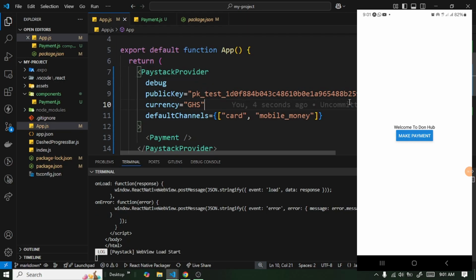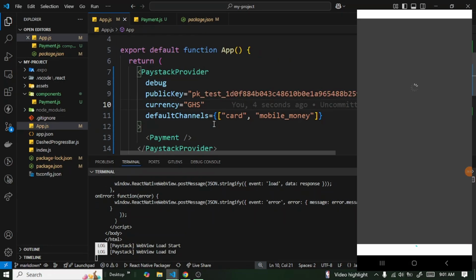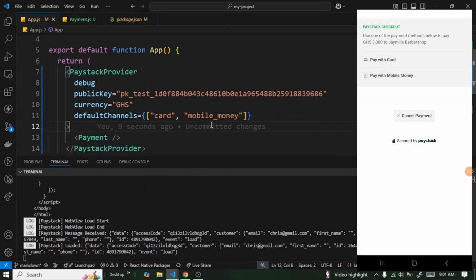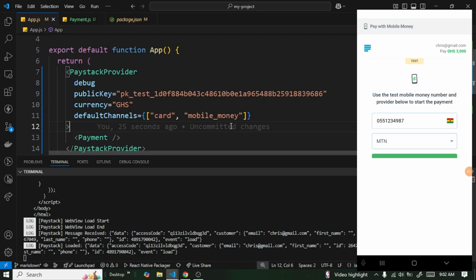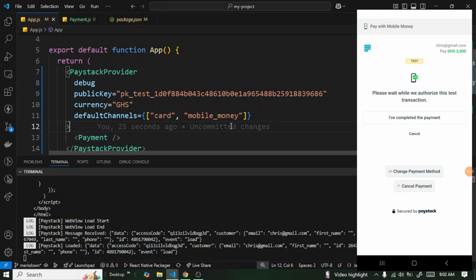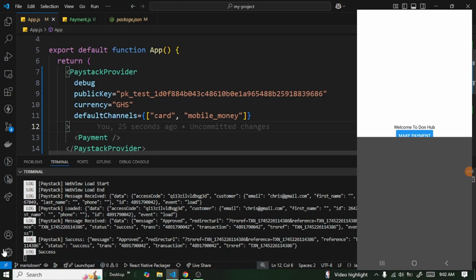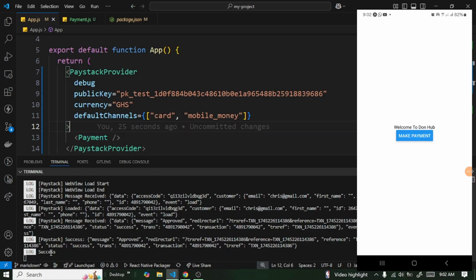Let's click on it. So it's on my physical device as well, and as you can see, we have our Paystack web view loaded fully, right? We have two payment methods right there: the card, which is pay with card, and the second one is pay with mobile money, right? So when I click on pay with mobile money, it takes me to this page where I get to select my provider and then click on confirm. Once I'm done, click on OK. Great. And then as you can see in our logs, we got success.